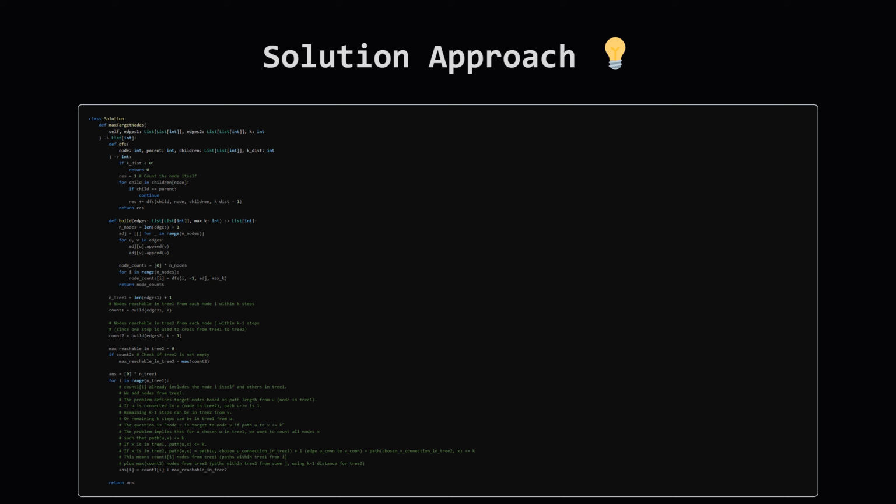The main logic then calculates these counts for tree 1 using k, and for tree 2 using k-1. It finds the maximum number of nodes reachable in the second tree. For each node in the first tree, the answer is its own reachable count, plus this maximum from the second tree. This strategy ensures we maximize the target nodes by always picking the best connection point in the second tree. The time complexity involves running DFS from each node, so it's roughly order n times k for each tree, where n is nodes and k is distance, plus iterating to combine results. Space is order n for adjacency lists and storing counts.